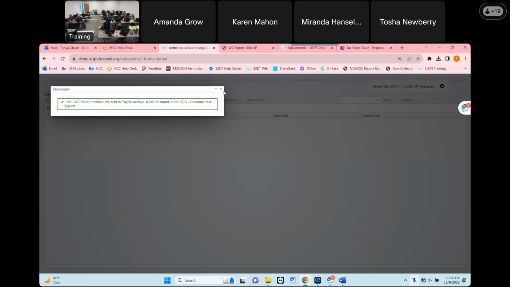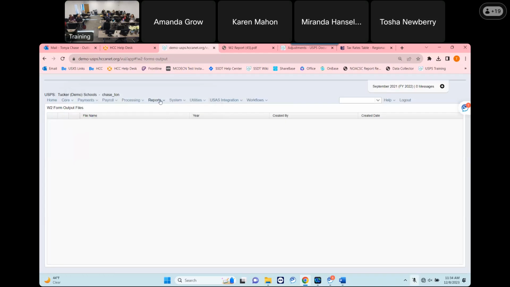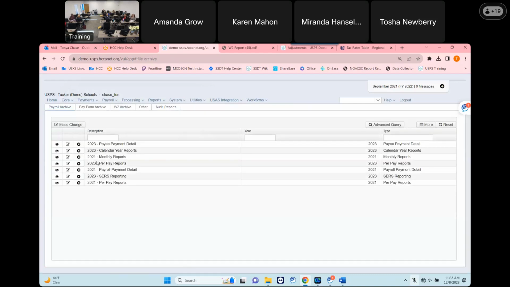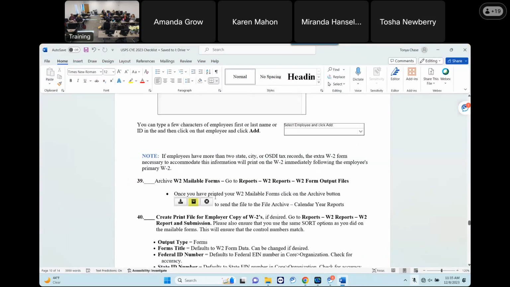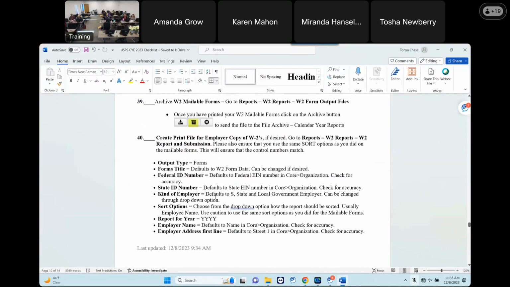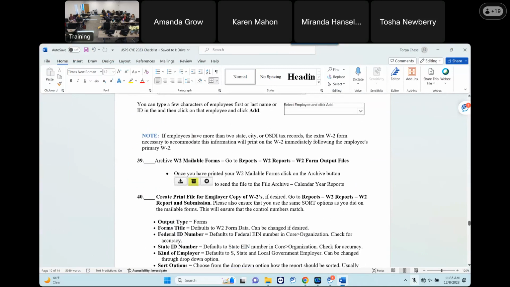And once you send it there, it tells you it's in your calendar year reports, and it's no longer in here. So now if I need it for any reason, it's under utilities, file archive, what year am I in? 2023 calendar year reports. And there it is. So I could download that again if I needed to. So again, those are employee copies to mail to them.